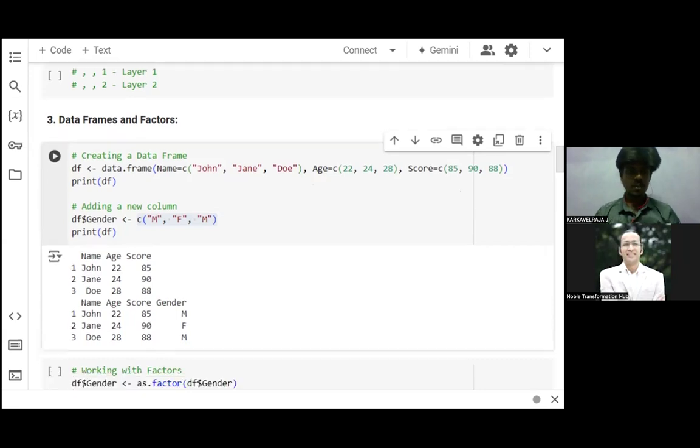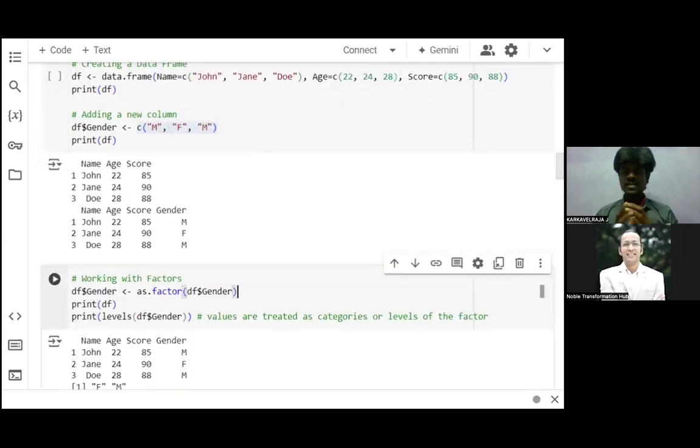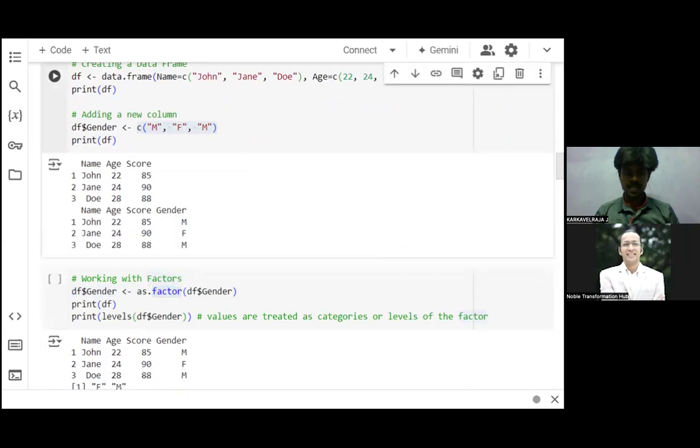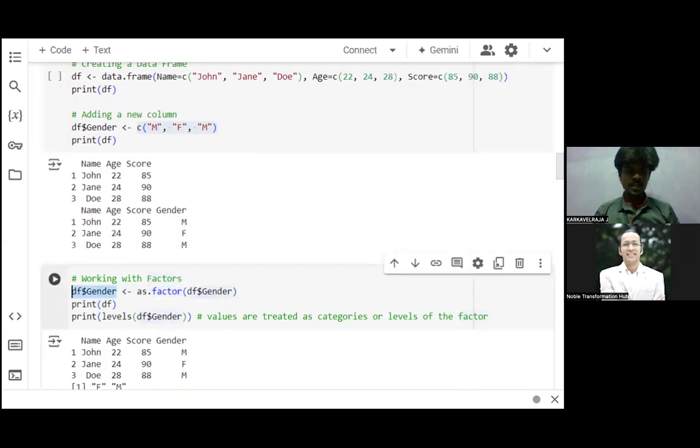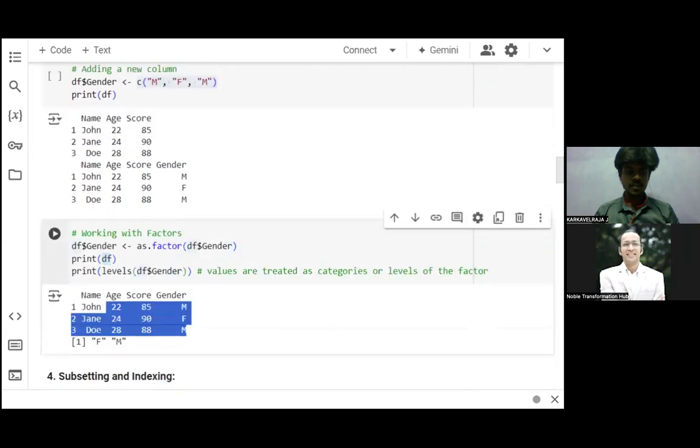Now we're going to see something called factors. Factors cannot act as a separate thing, they act on top of a data frame. What I'm going to do is as.factor of df of gender. In this gender column I'm applying the factor, I'm saying data frame of gender, and then I'm printing this data frame. See here, we are printing the same data frame we had.